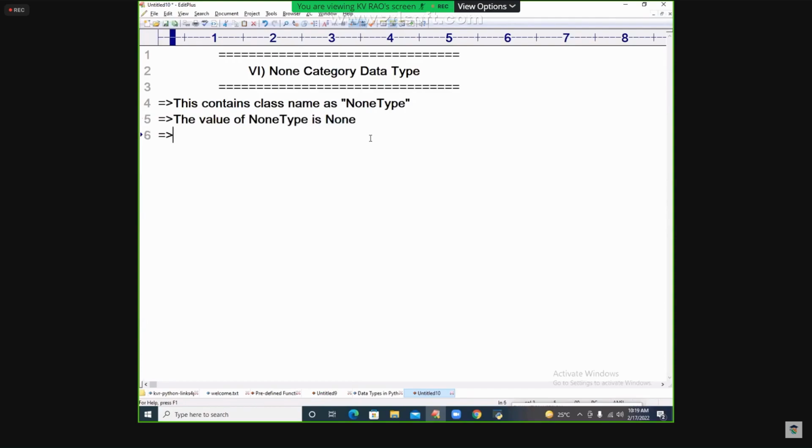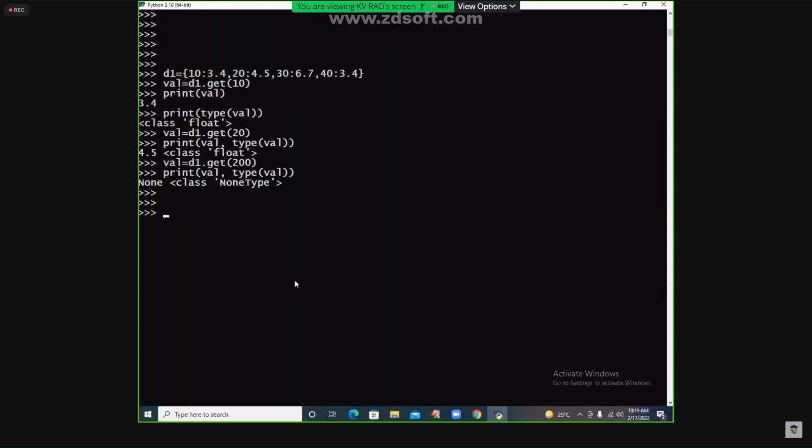In other words, I can write it. Look at that, my dear students. I'm writing None is equal to 13.45. You see that error, because None is a keyword. You cannot assign a value to None. None has some meaning internally. None has one predefined value, for what data type? NoneType data type.